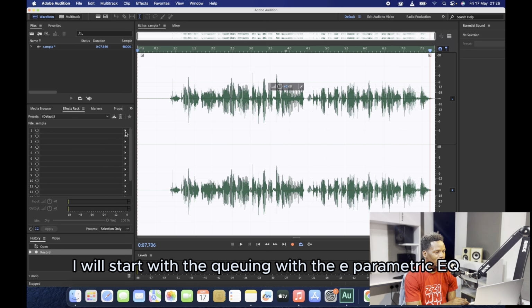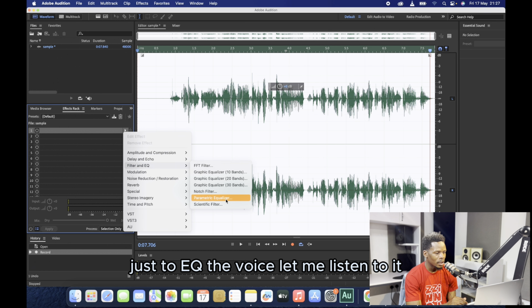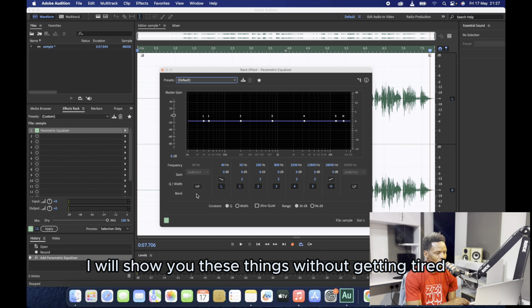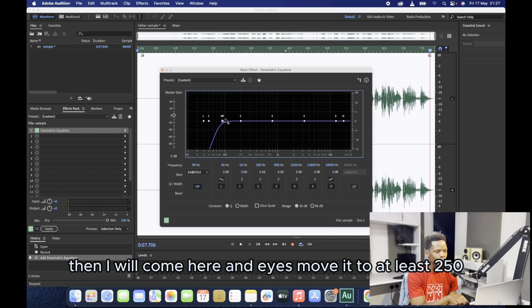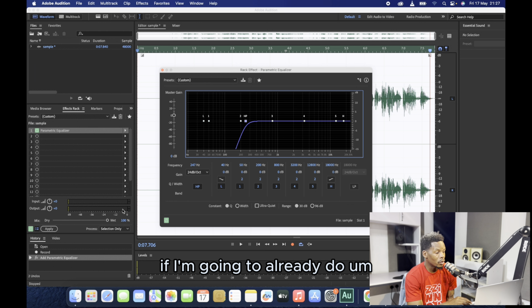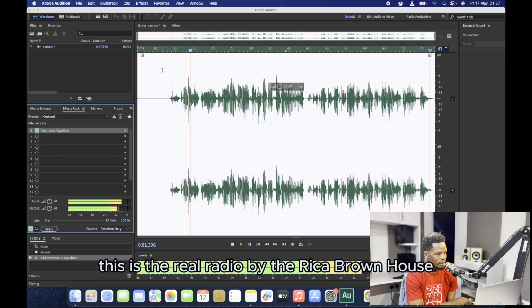Now, I'll start with the EQing with the parametric EQ, just to EQ the voice. Let me listen to it. It's already my preset, but I'll show you again. I will show you these things without getting tired. Now, I'll do the high pass here, then I will come here and move it to at least 250. Do you see the movement? If I'm going to do an imaging voice, that's as far as I can go. Let's listen. This is the Real Radio by the Rika Brand House.